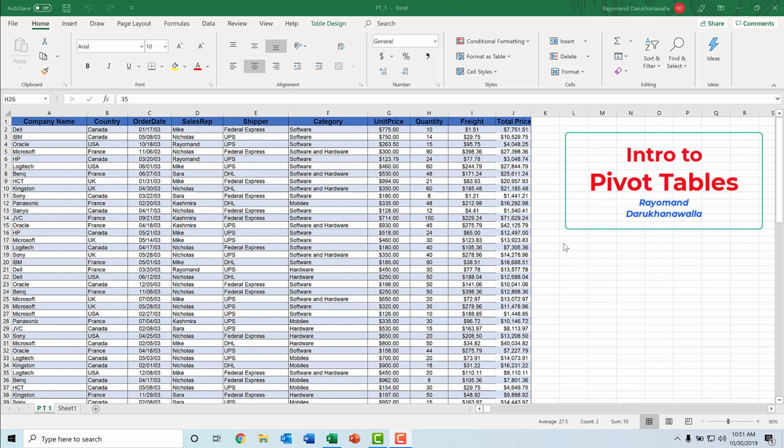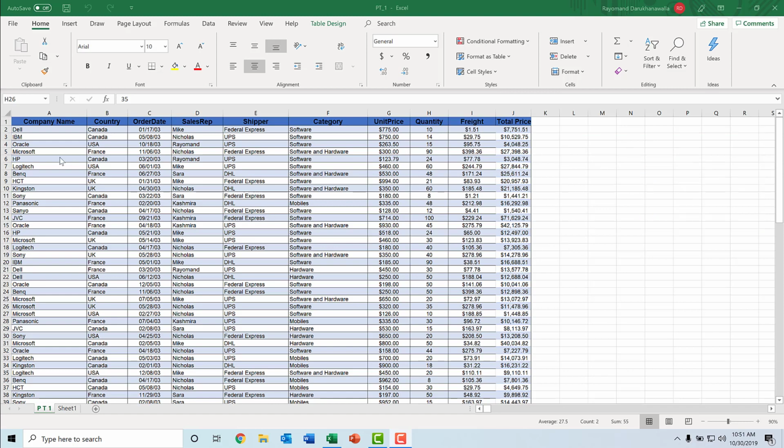In this video, we're going to show you how to create pivot tables. Now, before we start pivot tables, let's just look at this table. We have a simple table here with company name, country, order date, sales rep, the shipper they use, the category of what they ship, software, hardware, mobiles, their unit price, quantity, freight, and the total amount. Now, what pivot tables allows us to do is dig deeper into our data, sort of drilling into our information.